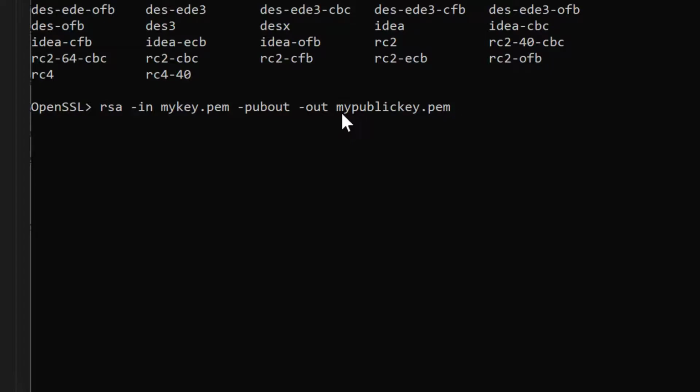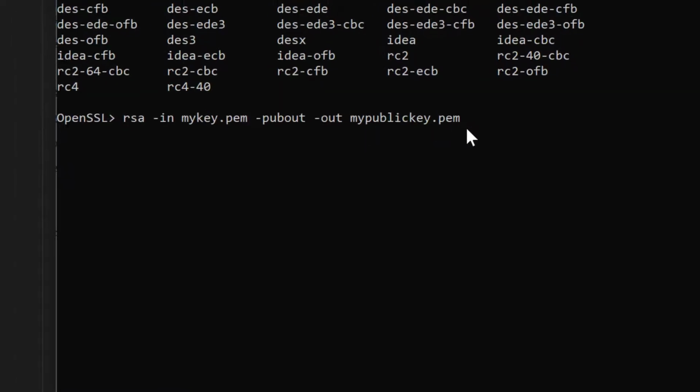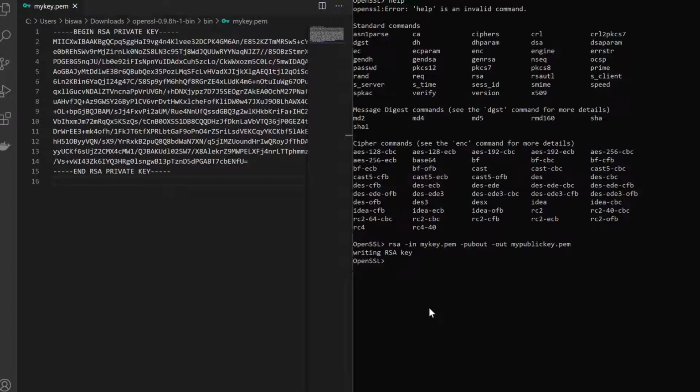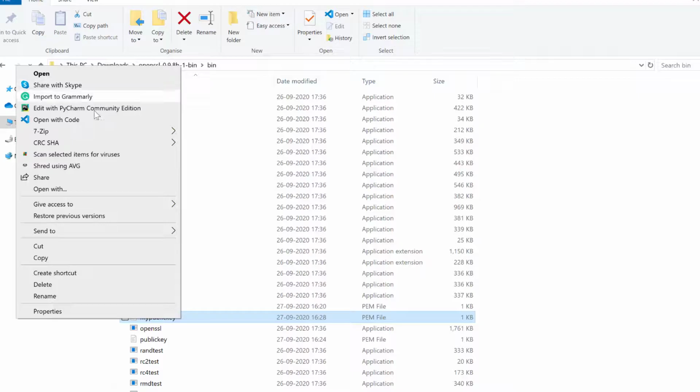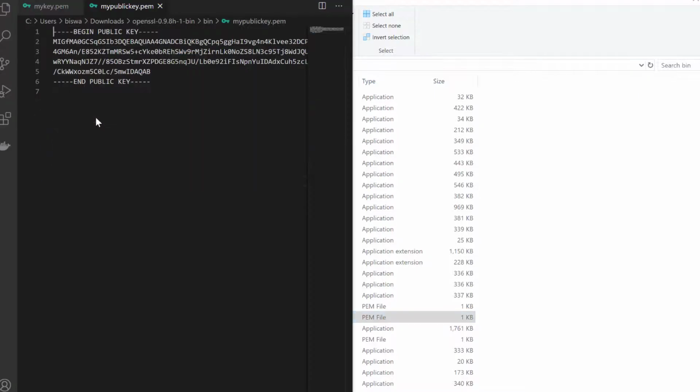So guys, this file name can be anything. I have just given here mypublickey. You can give any file name. Let's hit enter and see whether it's working or not. We got a message, writing RSA key. Let's see our directory if the key got generated. So my public key is generated. Okay, let's open it with code. So our public key got generated here.